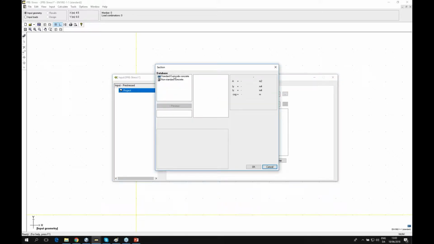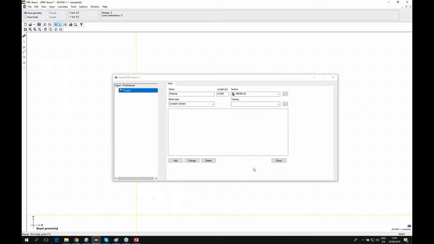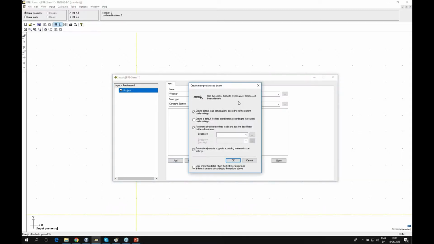For this demonstration, I will just use standard Eurocode concrete sections and go through my library and choose this type of section. Let's say 90 by 30. I can see the dimensions here. I can also create my own cross section if I want to. For now, I will just use this. Okay, and I will add it to my project.